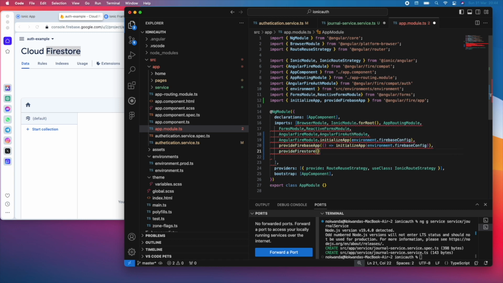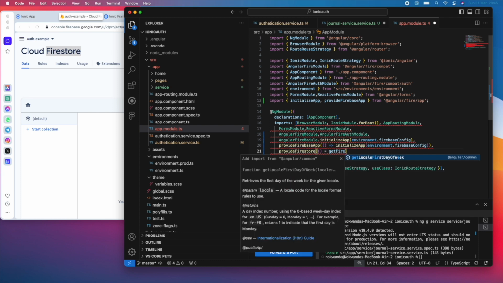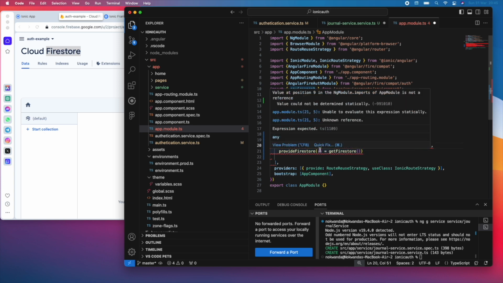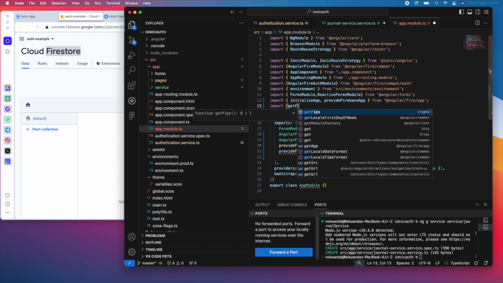Okay, it's giving me errors, so there's definitely something that I'm not doing correctly. So I'm gonna say get Firestore. Okay, I don't know why it does not autocomplete. I get worried when things are not auto-completing. It means that there is something we are missing. Let me take a look. Invalid provider, Angular Fire module import. Okay, let me import it, and we're gonna have get Firestore.